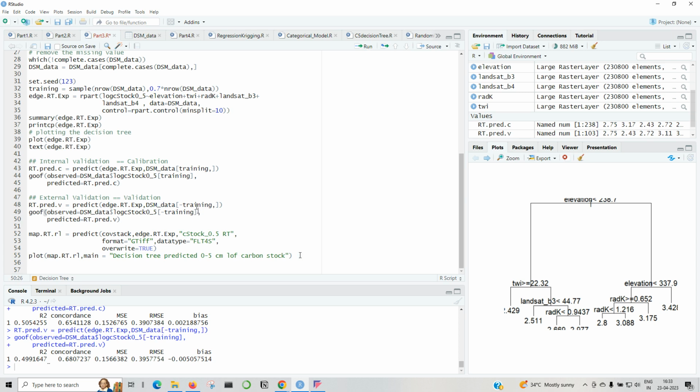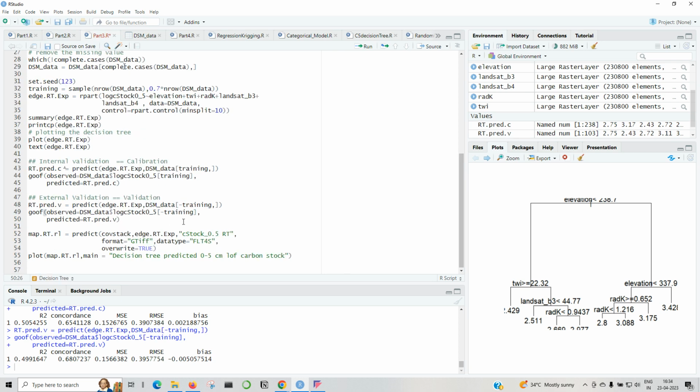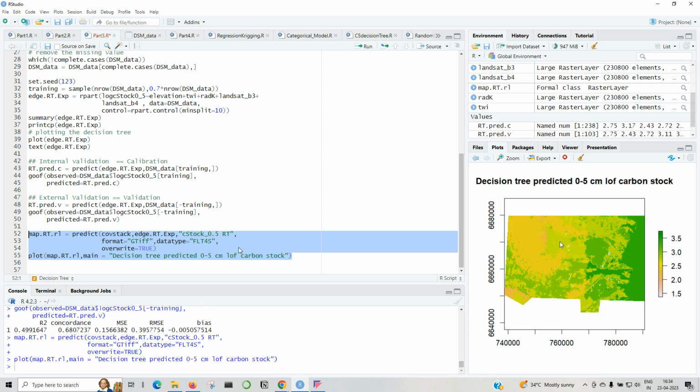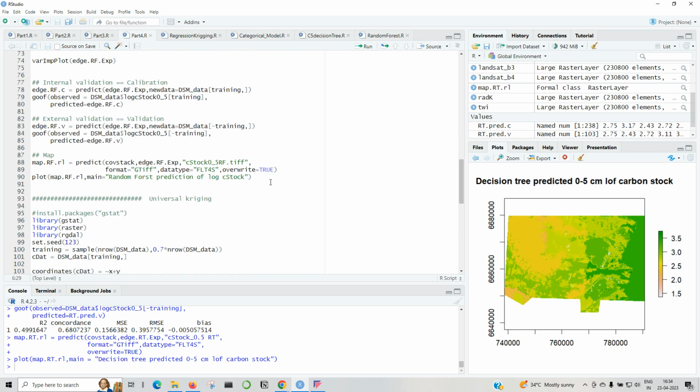Now, as we did in the last method, that is the multilinear regression, we predicted the values at the grid, and then we projected it onto a map. So this is also doing the same thing. So we just run this line and visualize the predicted log of the carbon concentration between 0 to 5 centimeter depth. So that's all for the decision tree. Now let's go to part 4, where we have cubist, random forest, and universal kriging.